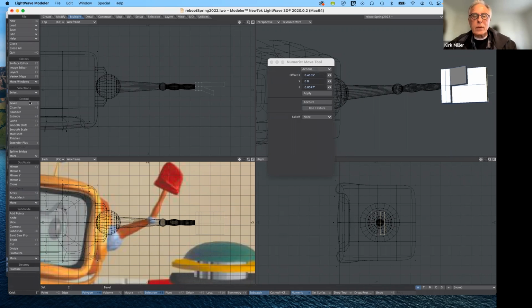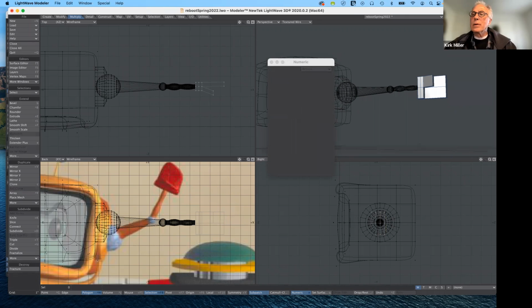I'll turn off T for move. I'm going to deselect the polygons. And now, because it looks pretty rigid, it doesn't look soft and blobby, I'm going to hit the tab key. Now you can see it's turned into my little mitten hand here.